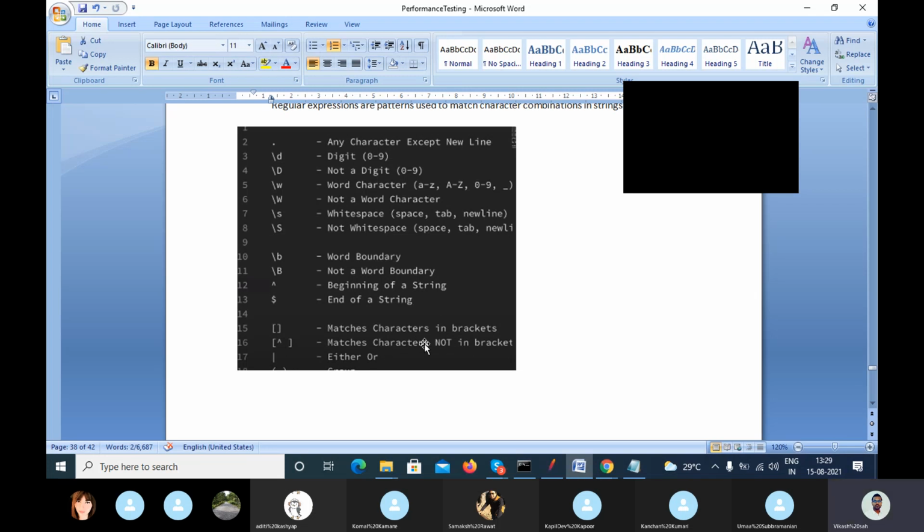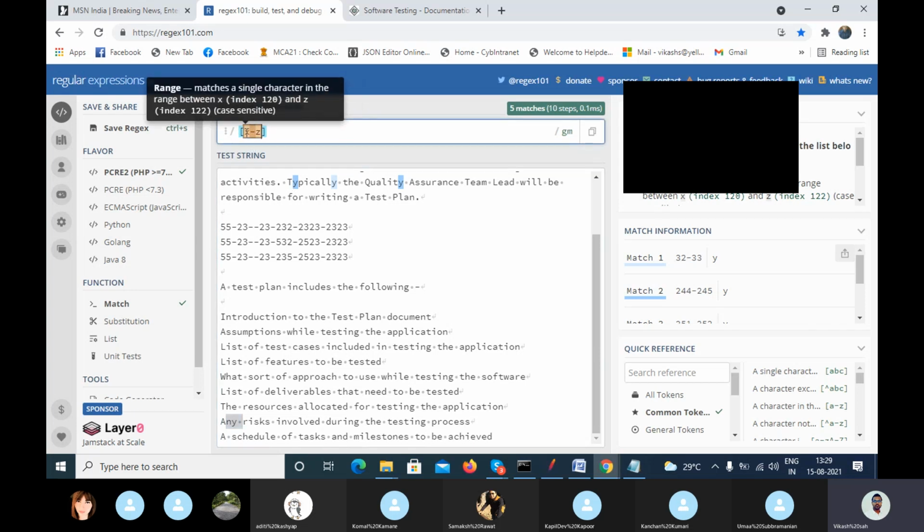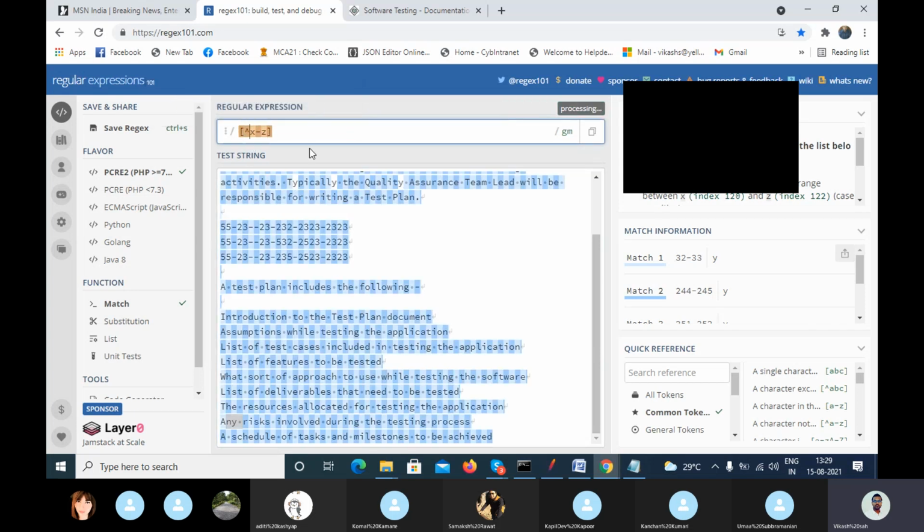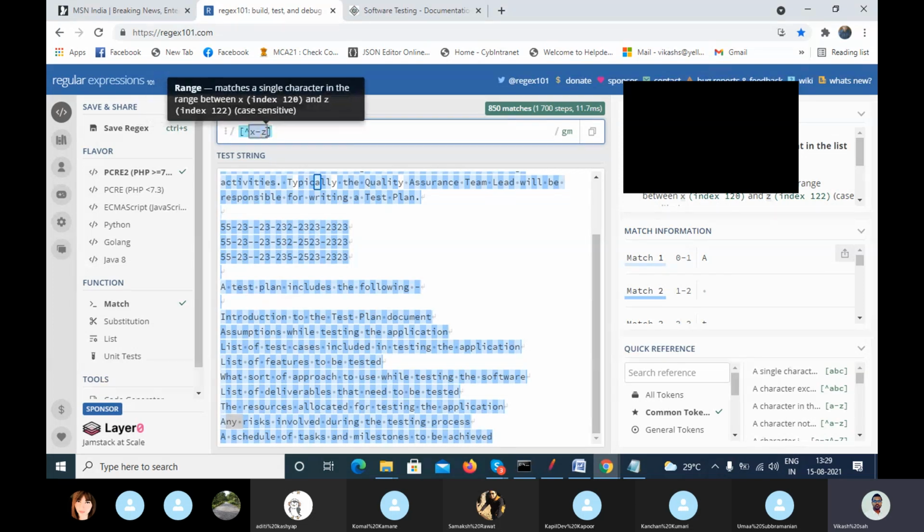Okay, match character not in the bracket. Let's suppose you don't want the character. Can you see the Y is not highlighted here? Y, it is not blue. This Y is not blue. So if I use the caret symbol at the beginning and you close the bracket, right? If anything you write here, that means those particular things you want to ignore, you want to ignore.